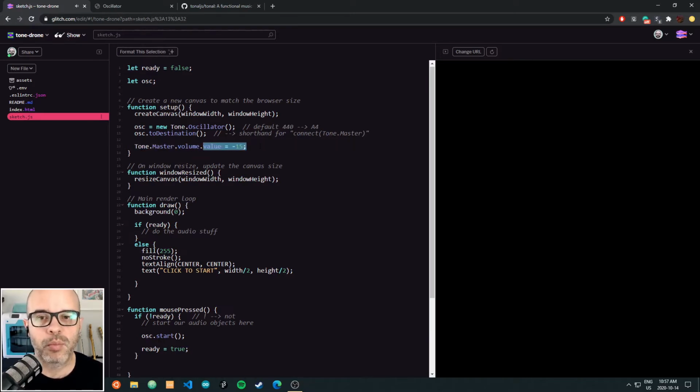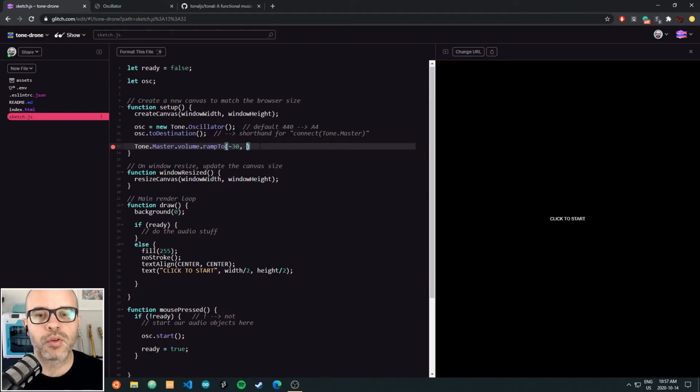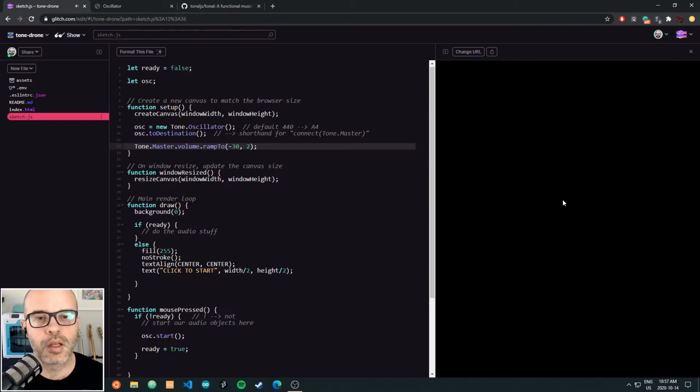Now, because the volume is a parameter, we can also animate it over time. We could say ramp to, and send the volume down, for example, to -30, and do this over a period of time, let's say over 2 seconds. And now it's actually ramping the volume down. A lot of the parameters of Tone.js objects can be animated in that way. So we don't set their value directly; we have to use their value property to modify them.